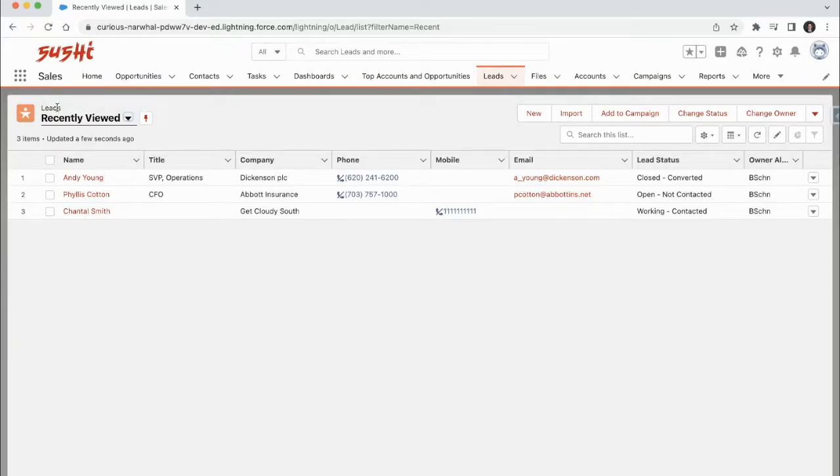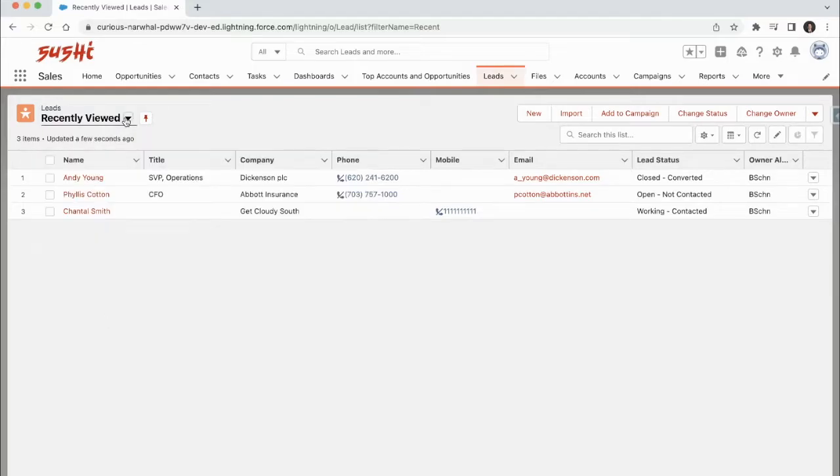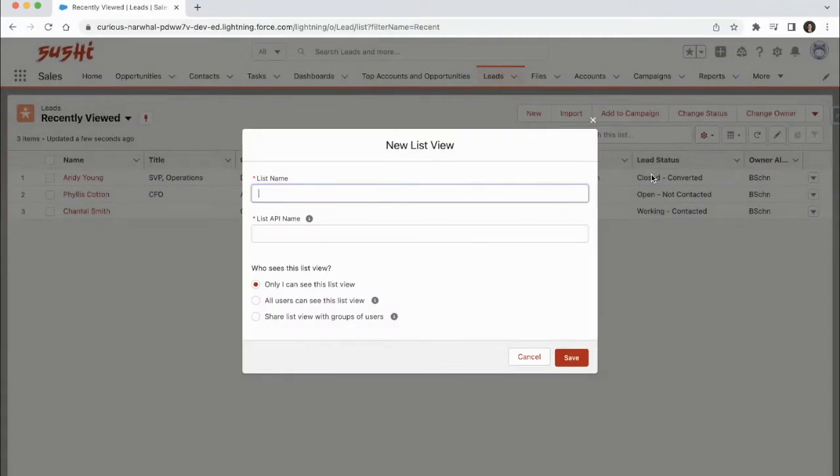So like for the leads object right here, you're looking at the recently viewed list view. You can see there's other list views here. We are going to create our own. So let's do that. You come over here to the settings button here. It's the list view controls, and you can click new.